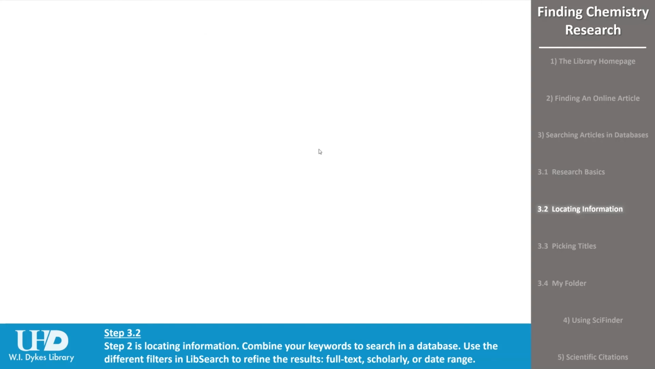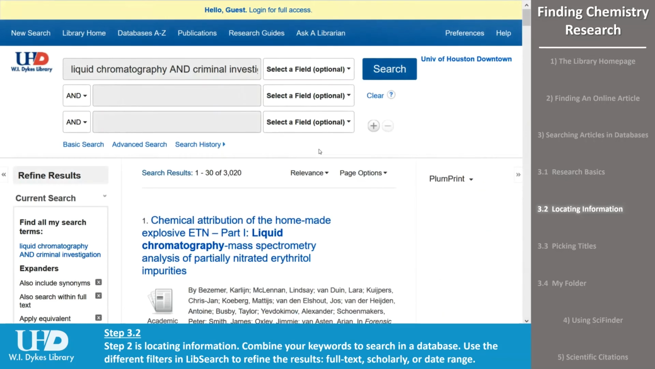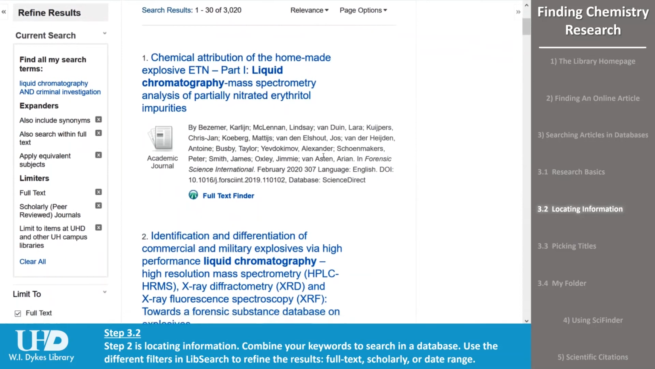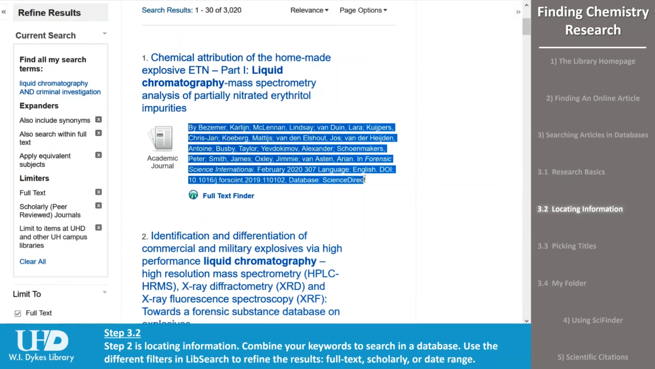There's a lot of information on this page. On the left, above the list of articles, is the number of results returned by your search. In this case, there are over 3,000 articles displayed. Each item includes the title of the article and citation information, including author, journal title, year of publication, and page numbers. Those are things you'll need when citing the article when writing your paper.